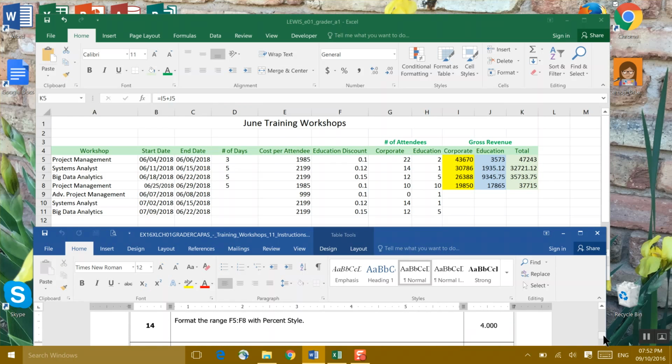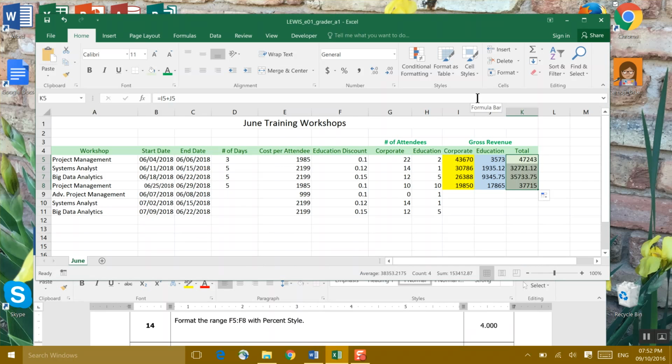Format the range F5 to F8 with percent style. So right now we've got 0.1, which is our decimal equivalent, but we want to be able to multiply that by 100 and get our percentage.